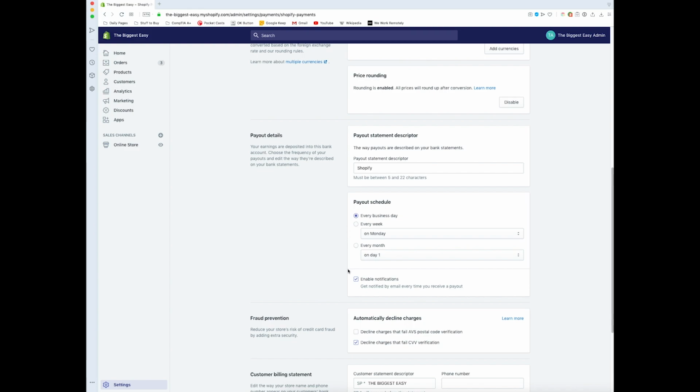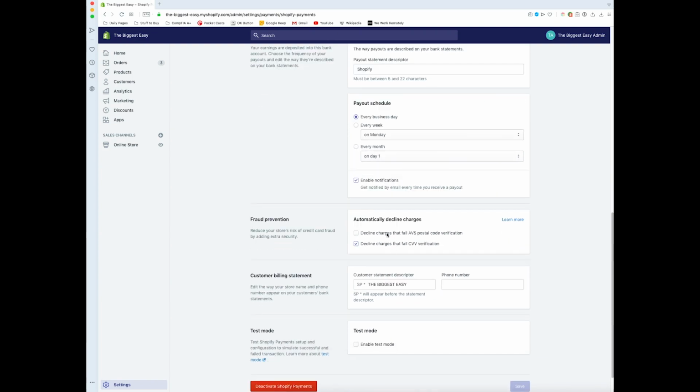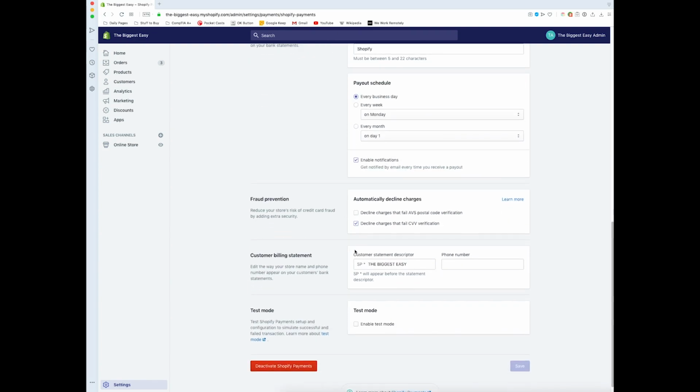You can also choose the frequency of payouts. That's going to be up to you as well. What you decline. What your customers' billing statements say. You can always add a phone number.